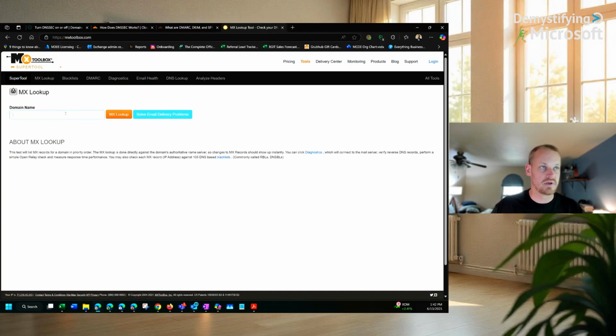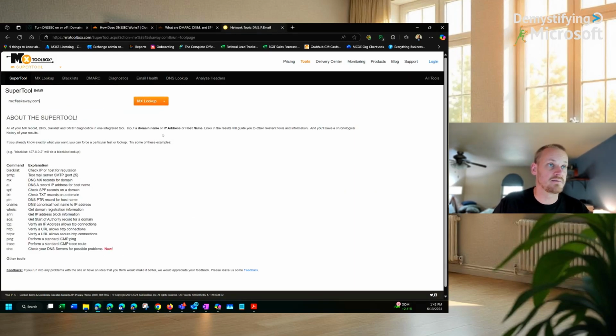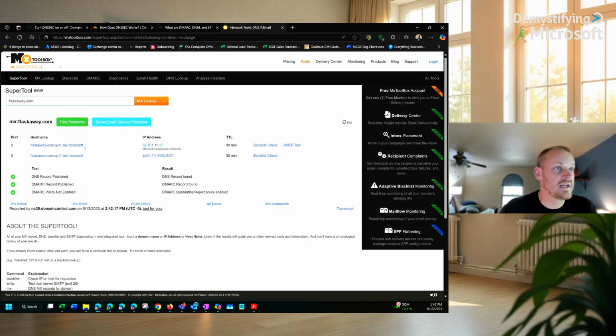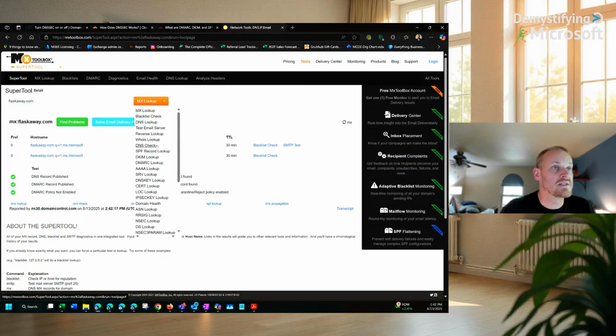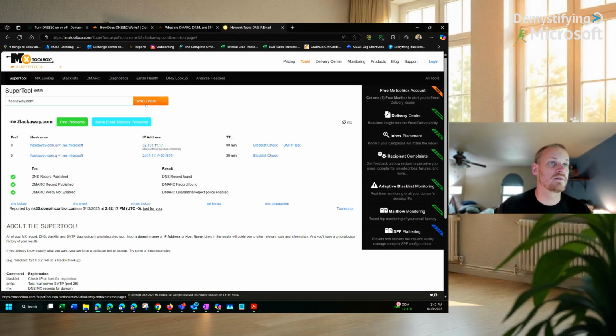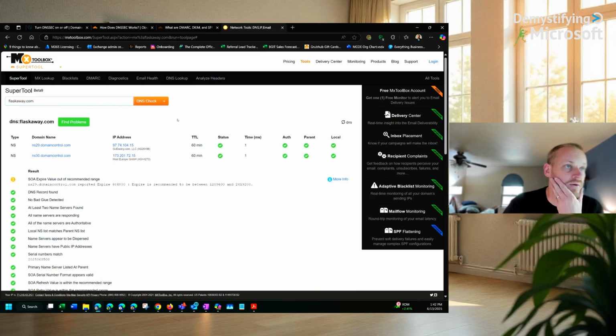And so, DNS servers are everywhere. You can look up your domain and you can find out all kinds of information about it. So let's look up our test domain here. You can see here that we have our MX records here pointing to Microsoft. We can go do a DNS check here, and this is a free tool, mxtoolbox.com. Anybody can come use this on their own information.